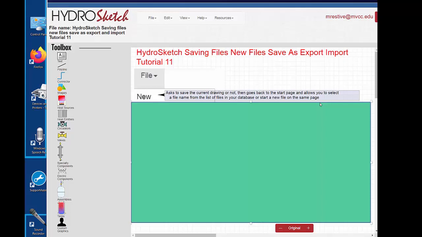This is HydroSketch tutorial 11, which is on the File menu, which is the pull down that you see here, and I'll go over each one of these items or commands that are on this list.